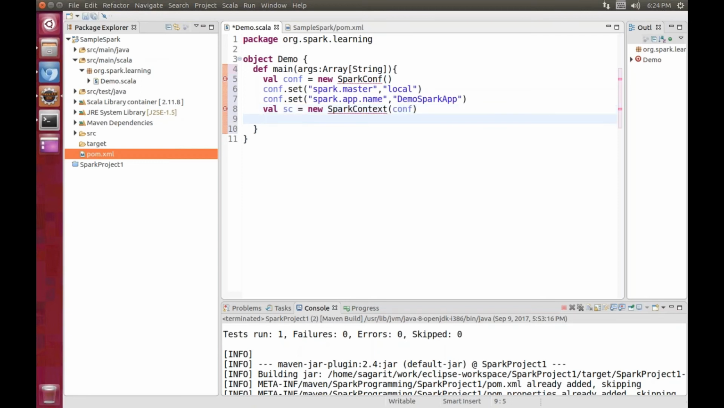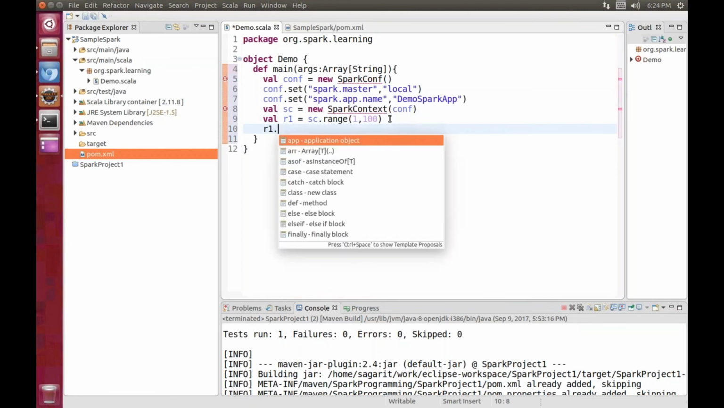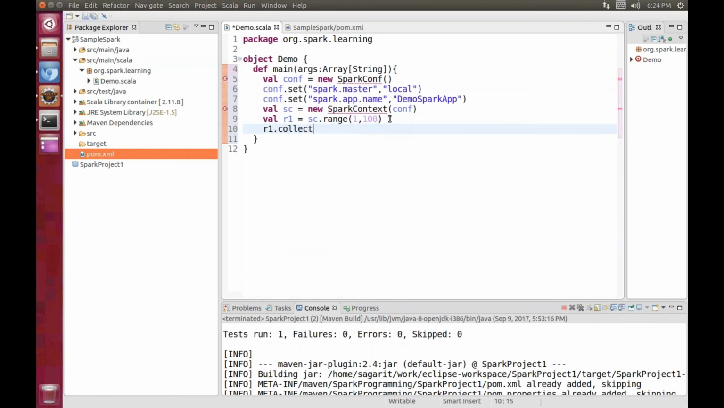Okay, now after creating the Spark context, create an RDD: val r1 equal to sc.range(1, 100). This is one of the ways we create an RDD. With this statement, values from 1 to 99 will be stored into r1, excluding the last value. And after this, print this RDD. How do you print this? r1.collect.foreach(println).